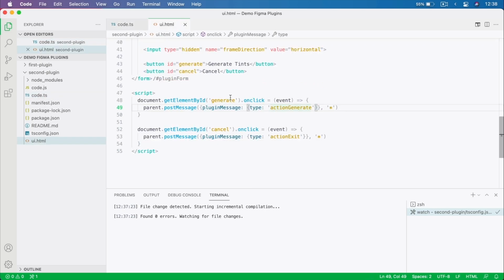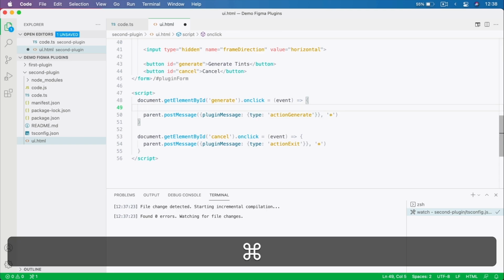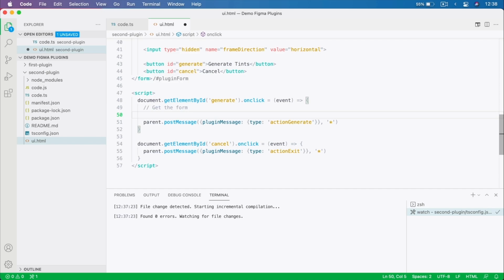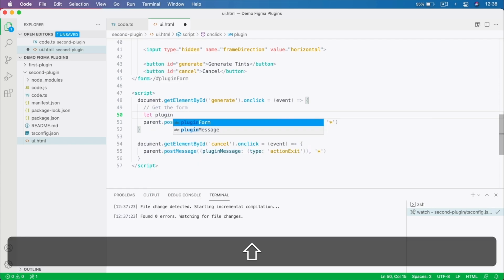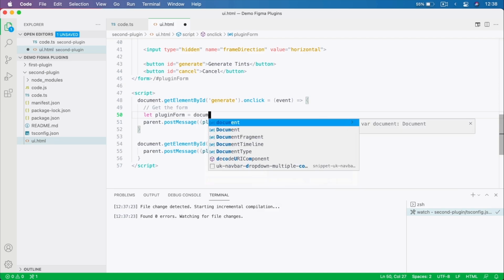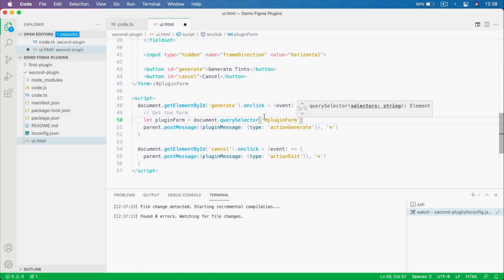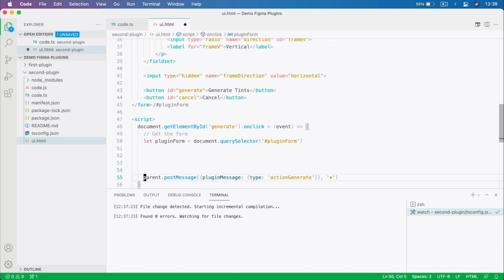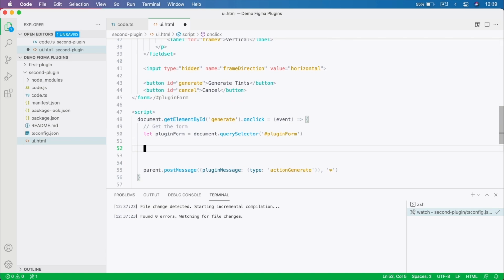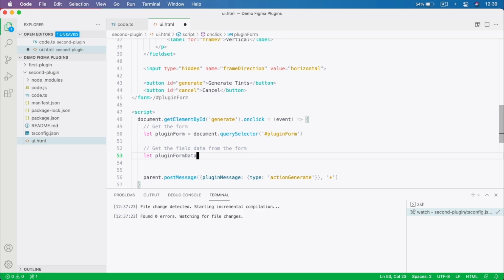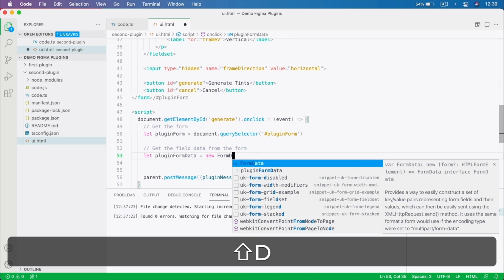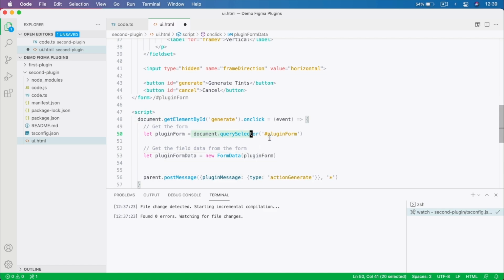So then, from the UI, we'll do the following. First, we need to get the form, right? So I'm going to create a new variable called plugin form, and I'm going to say document query selector, and we're going to select the plugin form that we generated right here. Next, we're going to get all the field data from the form using the form data constructor. So another variable called plugin form data equals new form data, and we'll pass in our form.